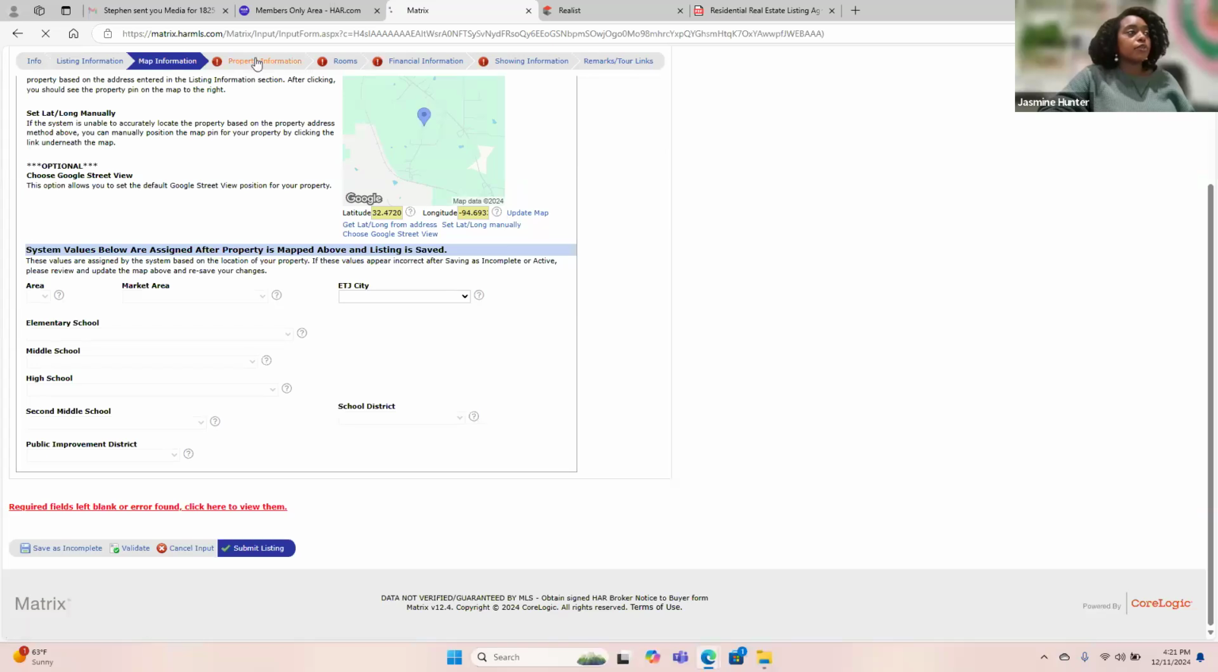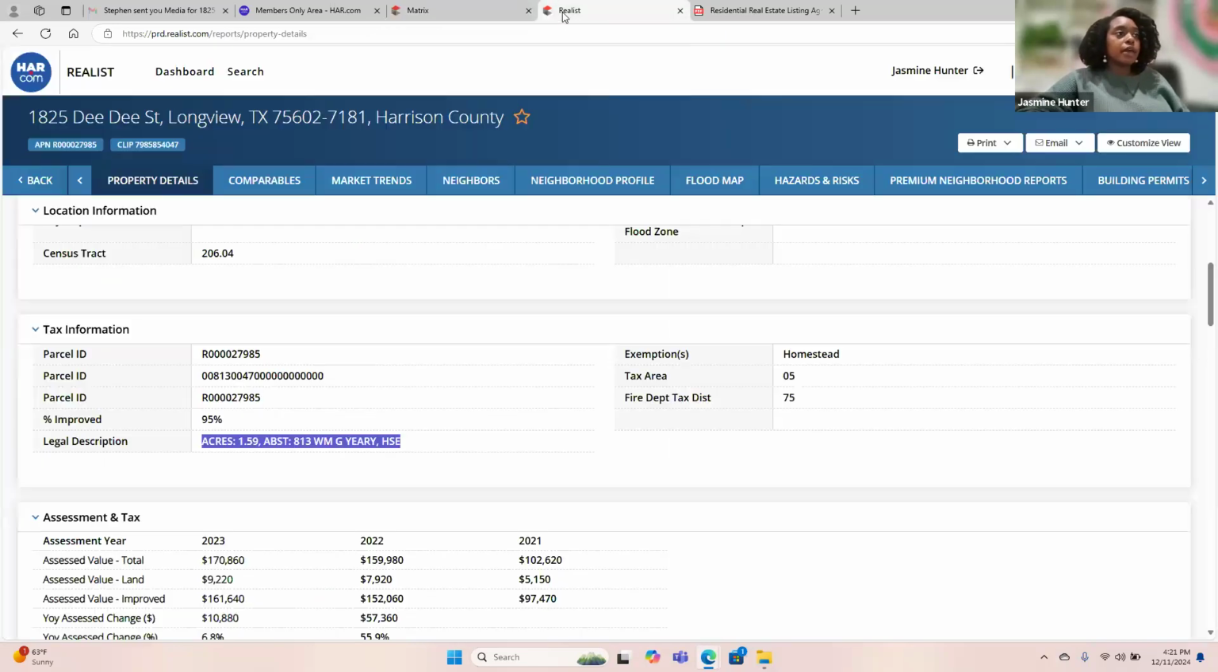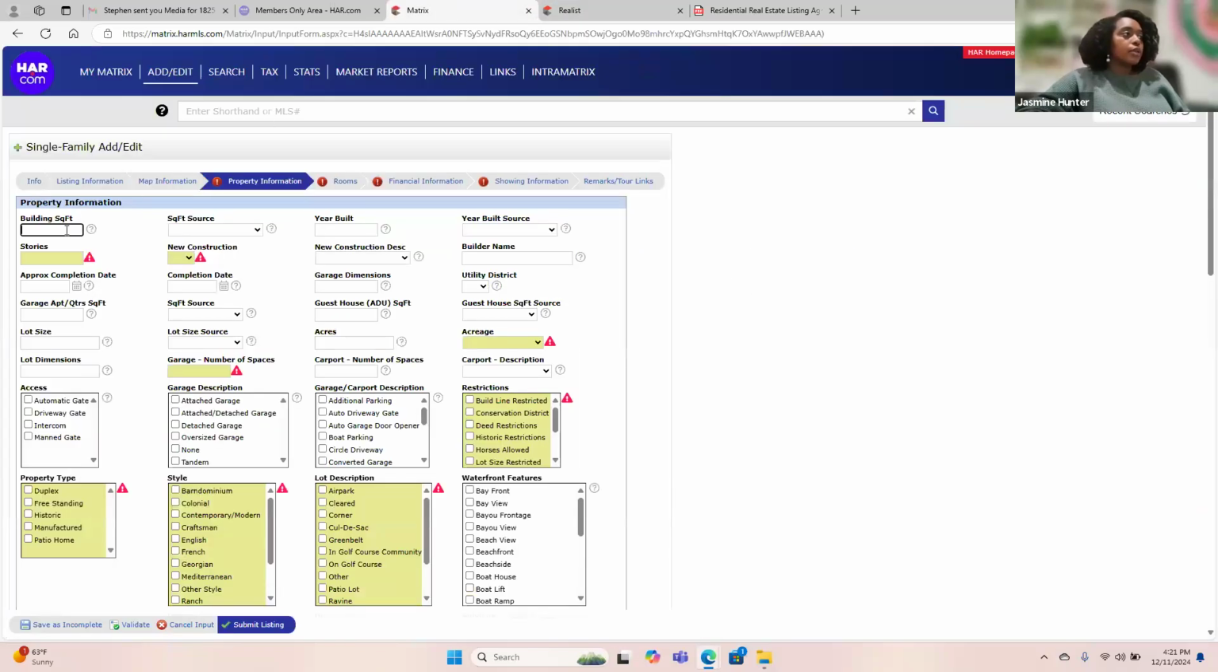Now I can go to the property information. Okay. So the building square footage, how many stories, new construction or not, year built, year source, all of this stuff, you get this information from the tax. So let's go back and look at that. So at the top here, it tells me that my square footage for the building is 1728. So I'm going to go here and I'm going to put 1728.